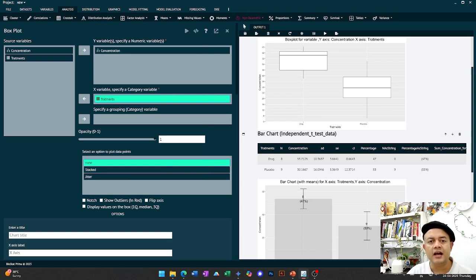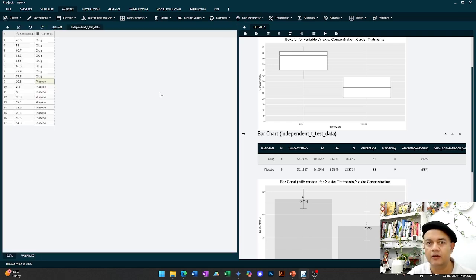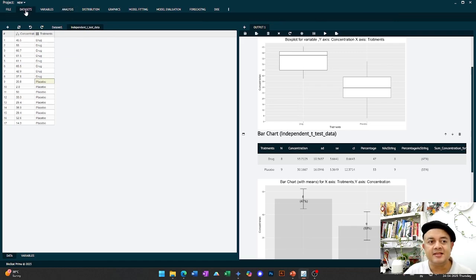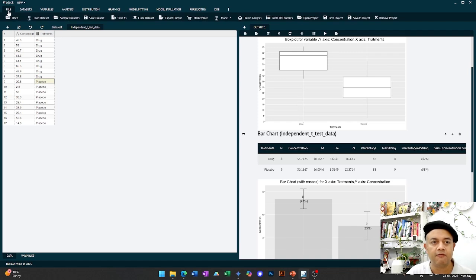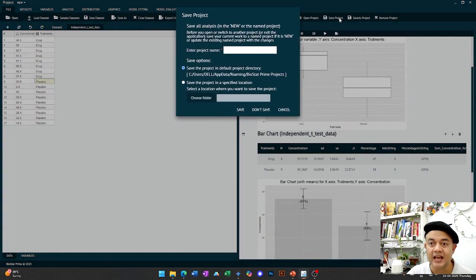So once you're done, you can just close this parametric window, the box, so that you will be taken back to our independent t-test data. This is our data set. Well, you can save this data set as a Prism file. How do you save it? Click onto this file and then save as a project. So I strongly suggest you, before closing anything, save as a project file. Okay, so click onto save project.